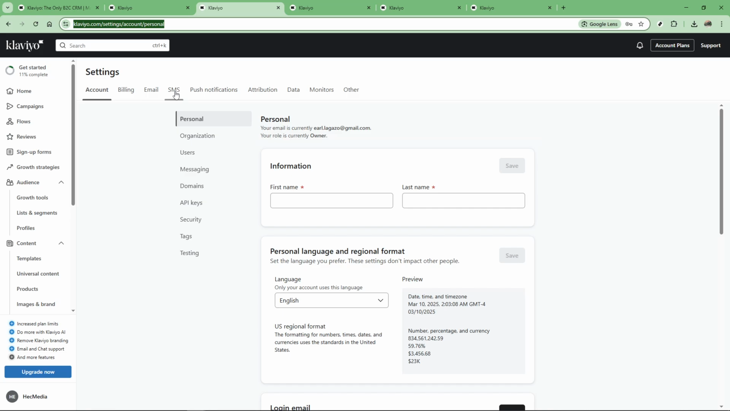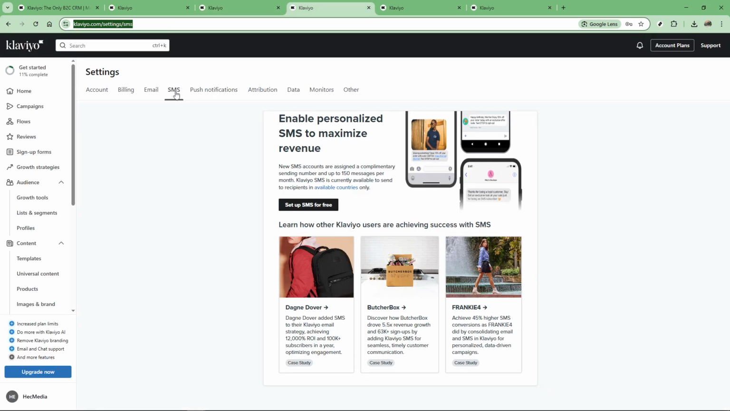You'll next see the Setup SMS for Free button. Clicking on this initiates the process to activate SMS capabilities in your Klaviyo account. It's a straightforward click, but a significant step towards engaging your audience in new and effective ways.